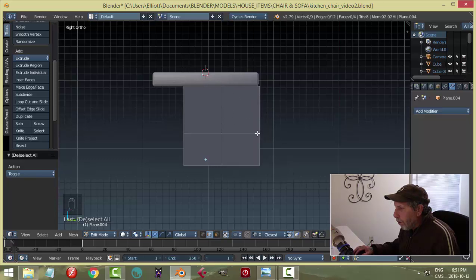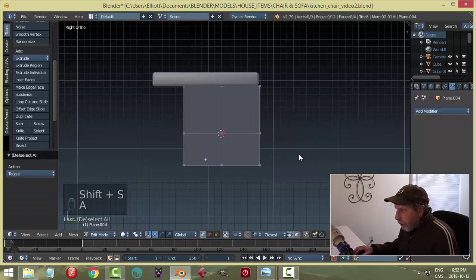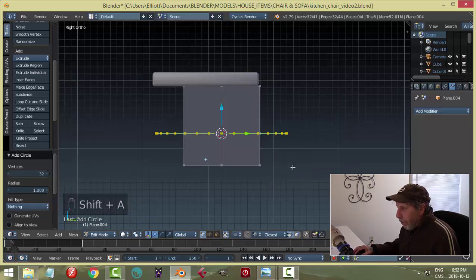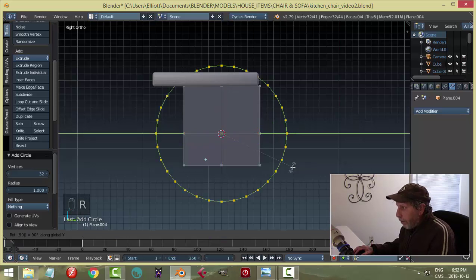I want to do a circle thing. Almost should have a circle there to help me. Or we can put one down here. Shift S, cursor to selected. Shift A, circle. Rotate X 90. No. Rotate Y 90, of course.